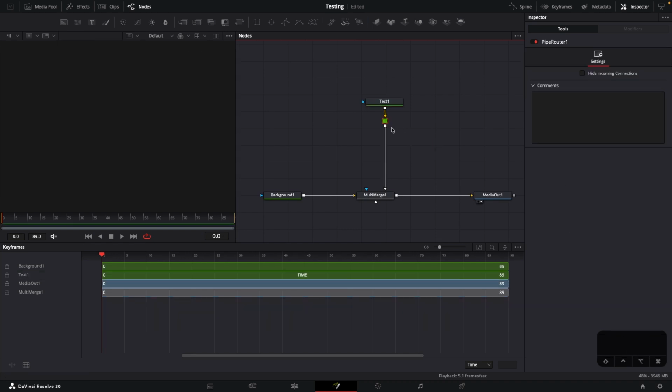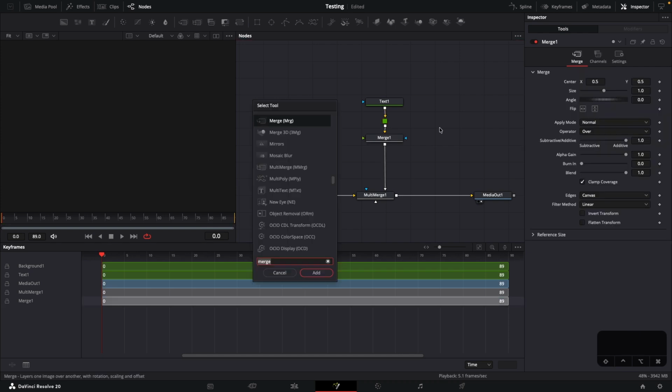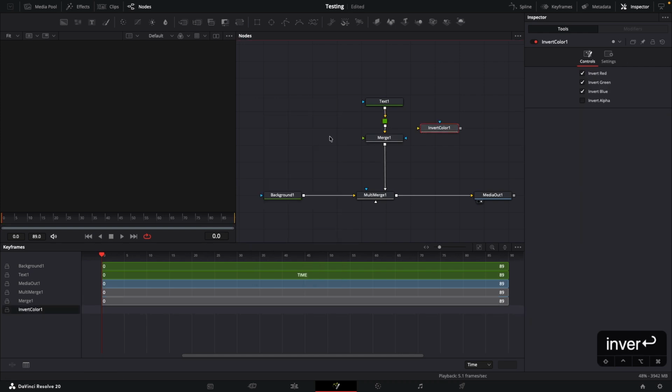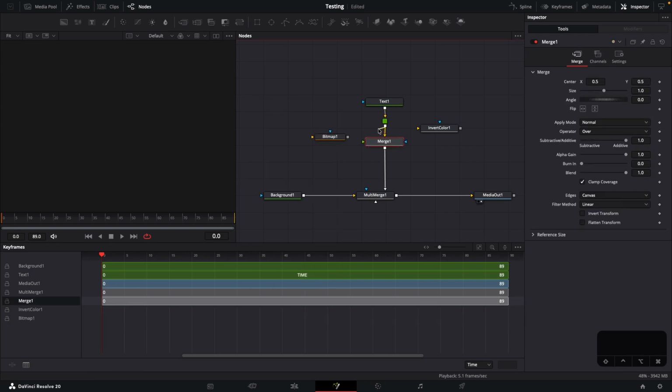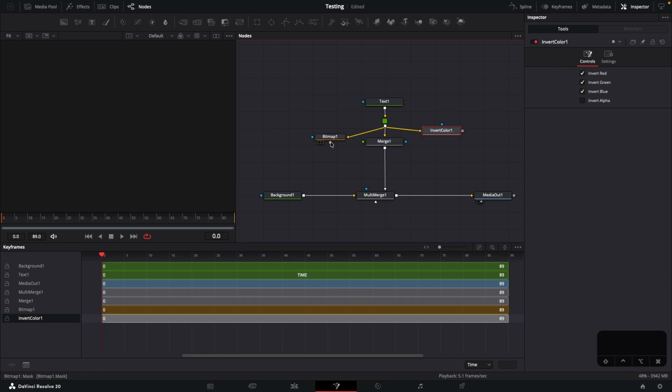Select the pipe and search for the merge node. Then we have to add an invert color and we have to add a bitmap node. We will connect the output of the pipe to the input of the bitmap and to the input of the invert color. Then we will connect the bitmap to the alpha of the merge and the invert color to the green input of the merge.